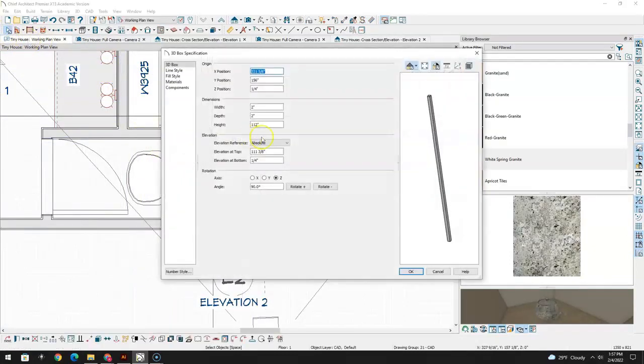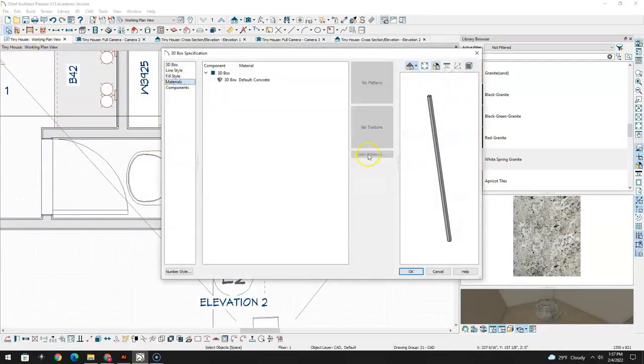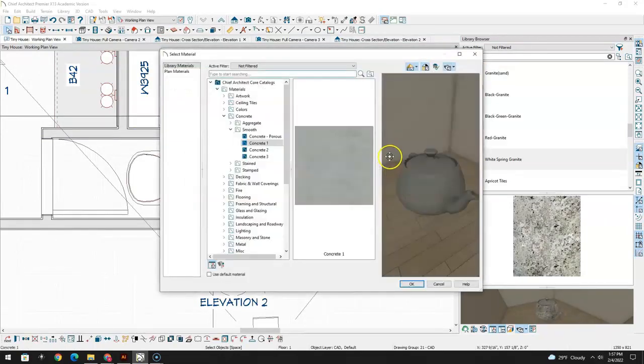What I'm going to do first is go to my materials. I don't want it to be concrete. Let's do this now, otherwise we'll have to do all the materials later. So I'm going to type in metal. I think it's metal.